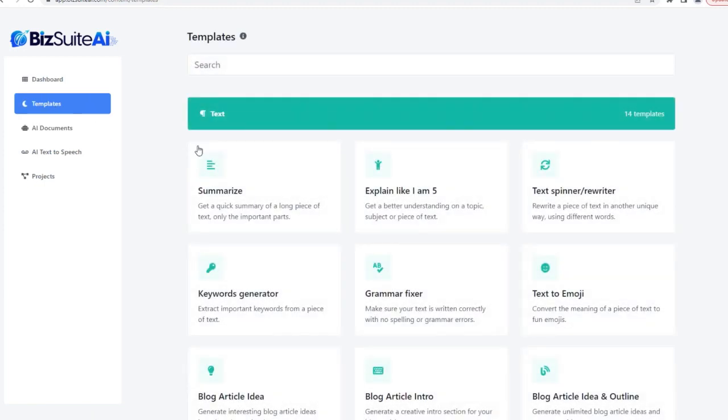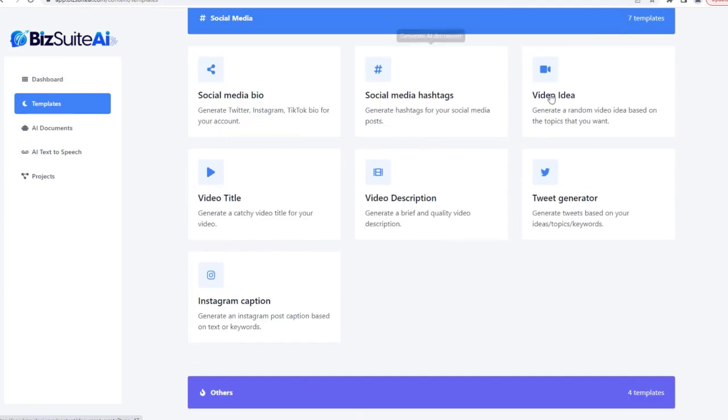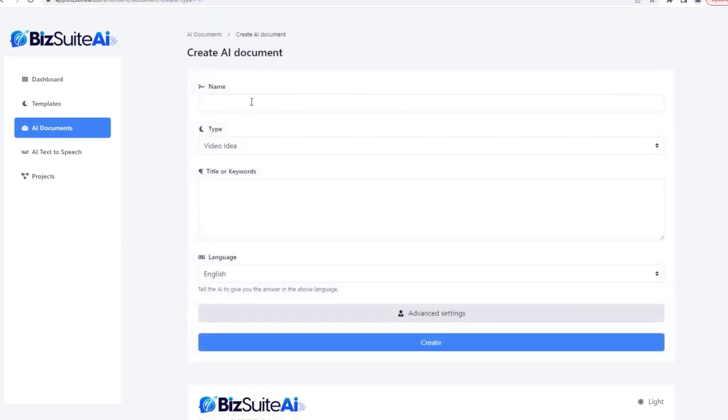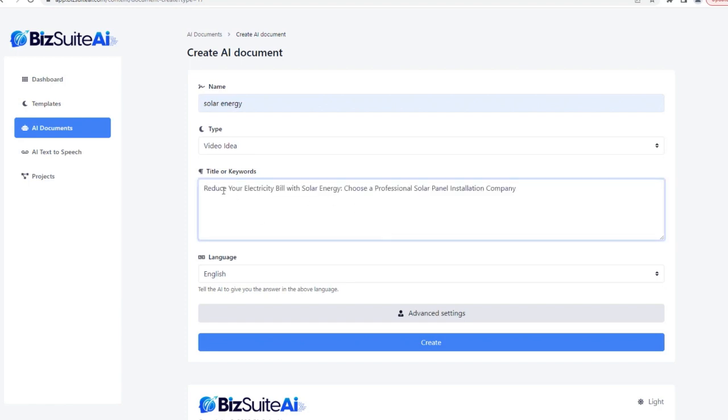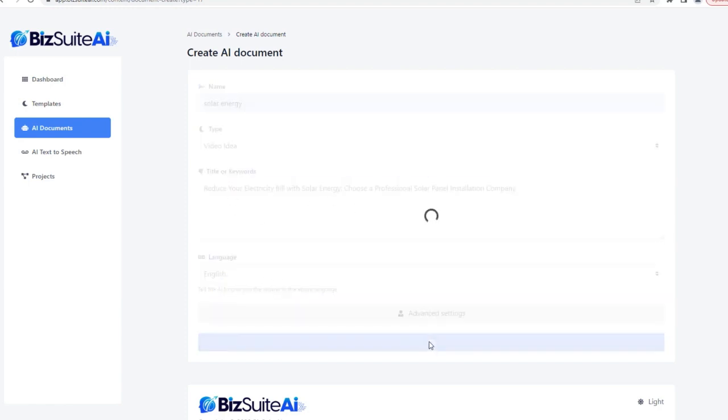Going back to templates, the next one is video ideas. Same theme. And I'm just going to grab one of the titles, once again, that the AI already came up with for me, and click create.